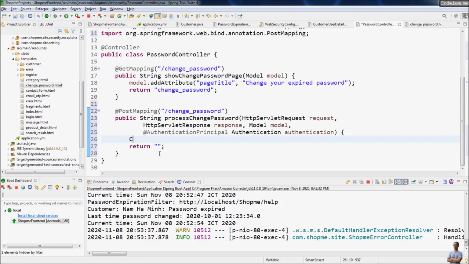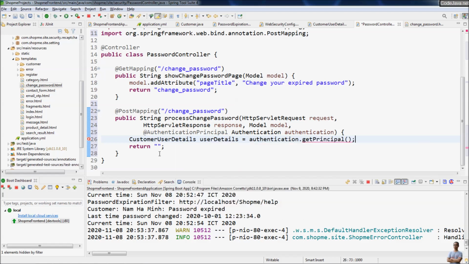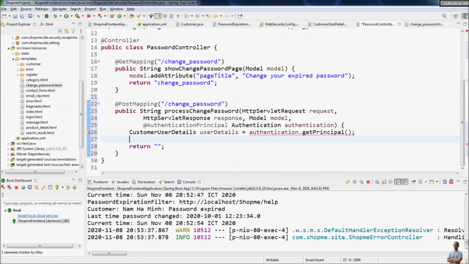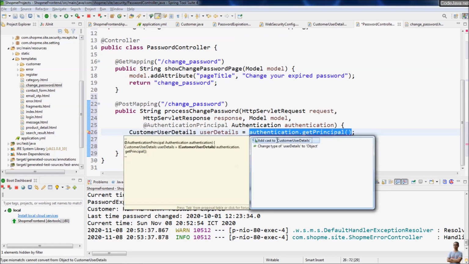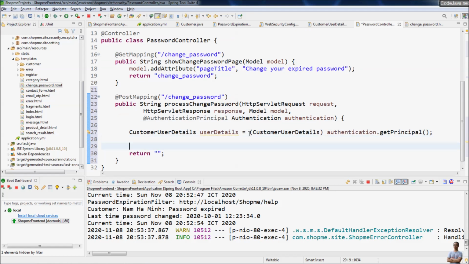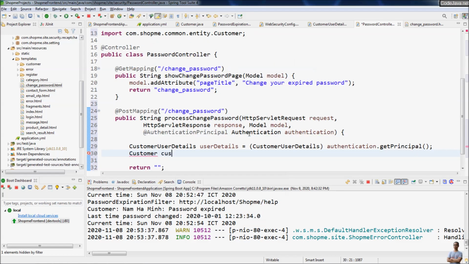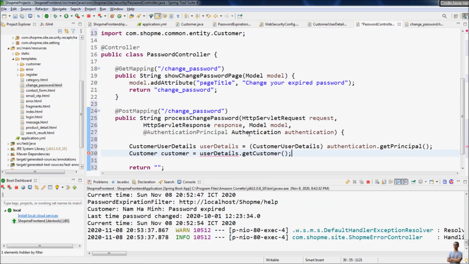And we get a CustomerUserDetails object from the Authentication object here. Get principal and cast the returned object to the type of CustomerUserDetails. And then we get the Customer object from this user details class: Customer customer equals userDetails.getCustomer.